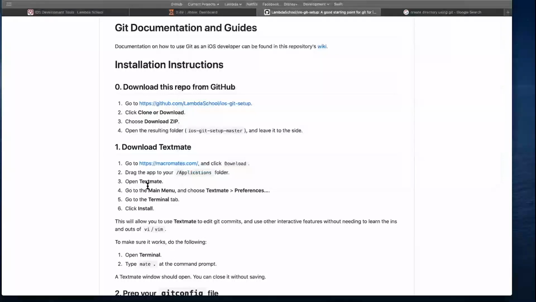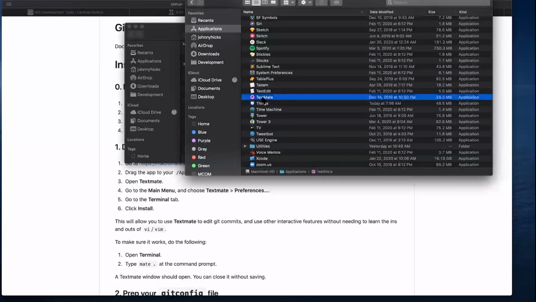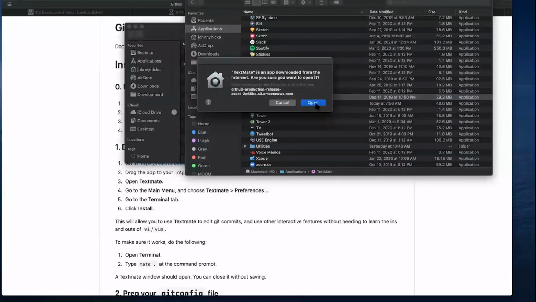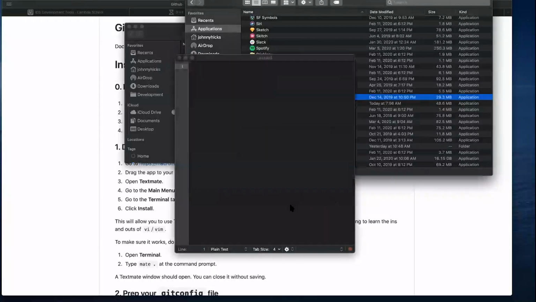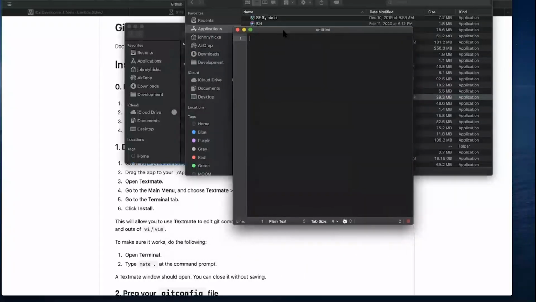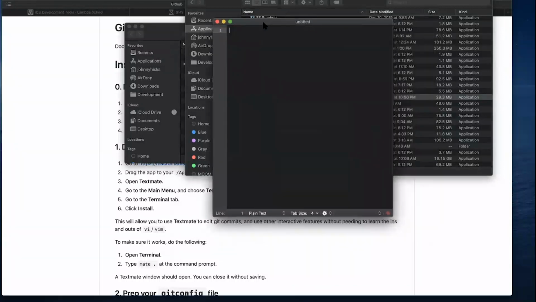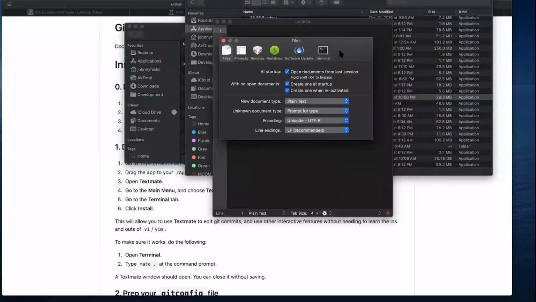All right. Okay, so let's go ahead and open up TextMate. Now that it's part of our applications, you can go ahead and hit open here. So here I've got TextMate. Then we want to go up to the TextMate main menu and click on Preferences, to open up our TextMate preferences. You should see this window now.